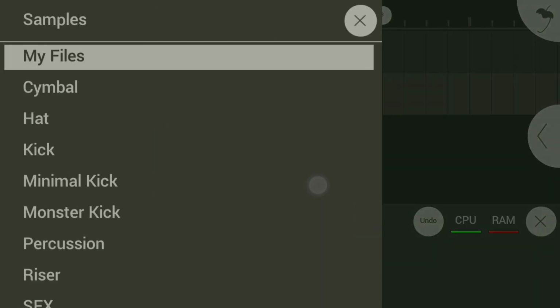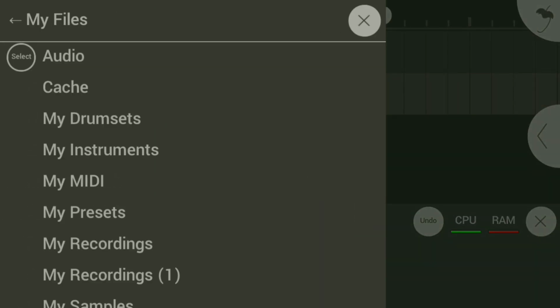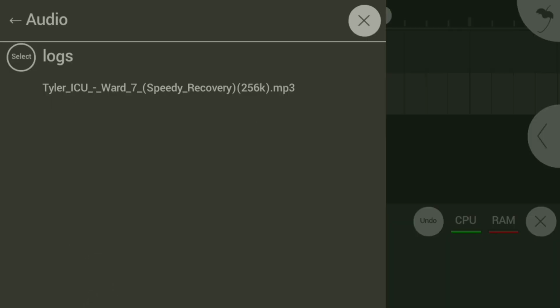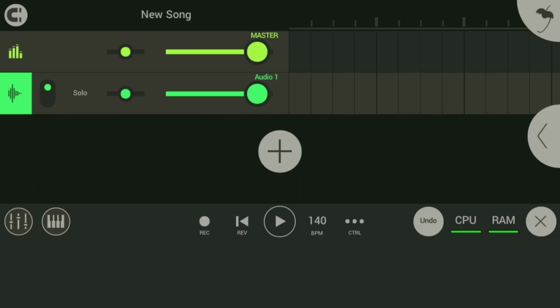So I got on my FL Studio Mobile and edited a song on the file, and I looked for it, I can't find it. I reload multiple times, I still can't find it. So I figured out it's because the song was an M4A, not an MP3.